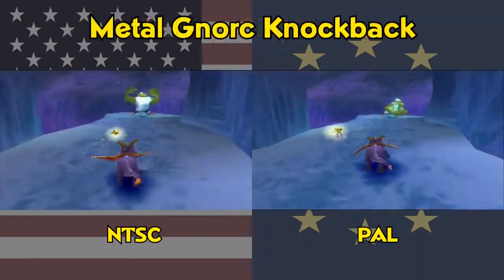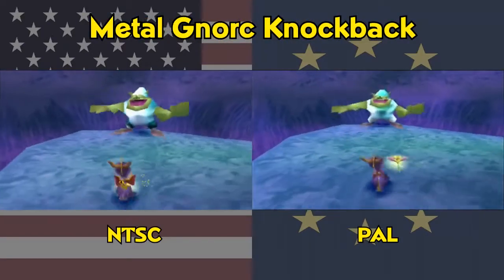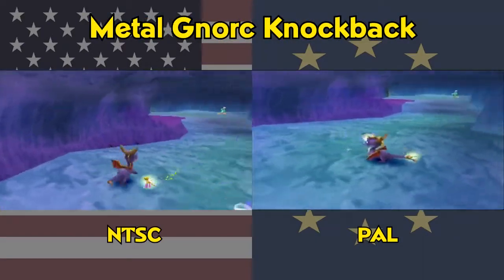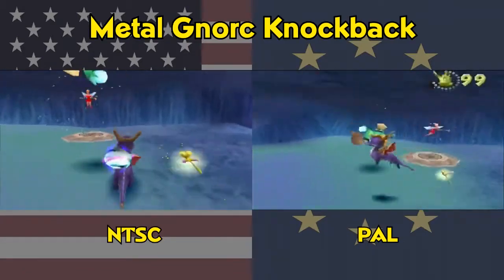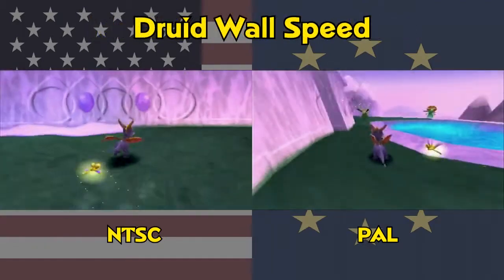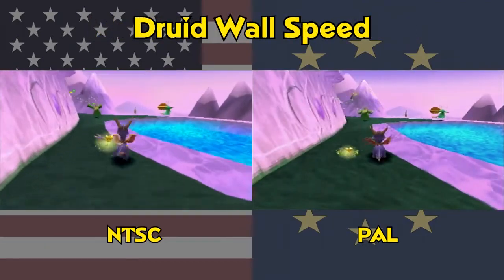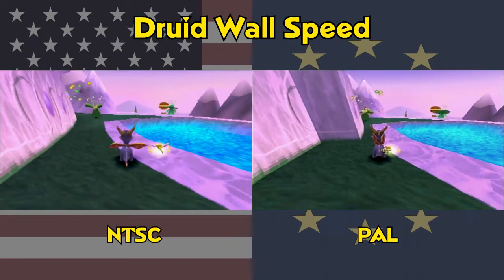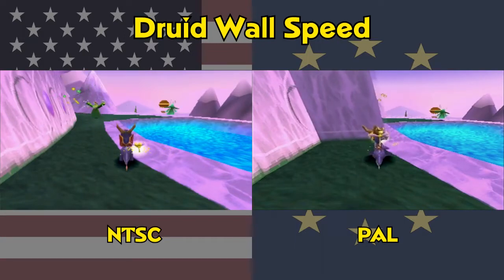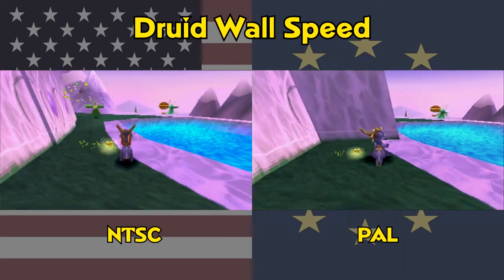In Ice Cavern, the last big armoured Nork will need to be pushed twice in the NTSC version to be knocked off, but only once in the PAL version. This might be another example of enemy knockback as seen with the shepherds in Toasty. In the Magic Crafter's home, the wall that extends outwards by the Green Druid moves faster in the NTSC version. I didn't test this for other scenery manipulated by the Druids, so it may apply elsewhere.